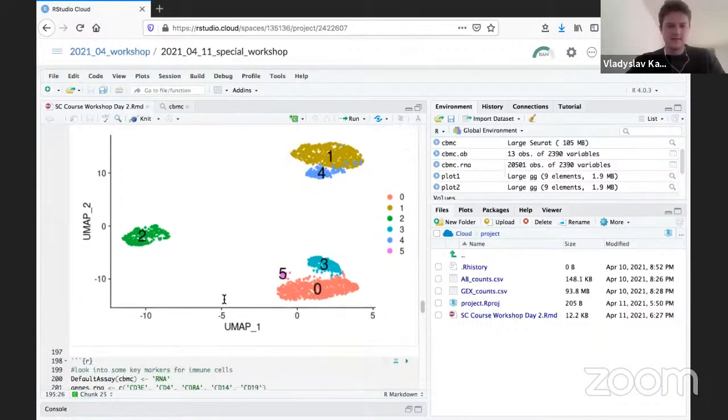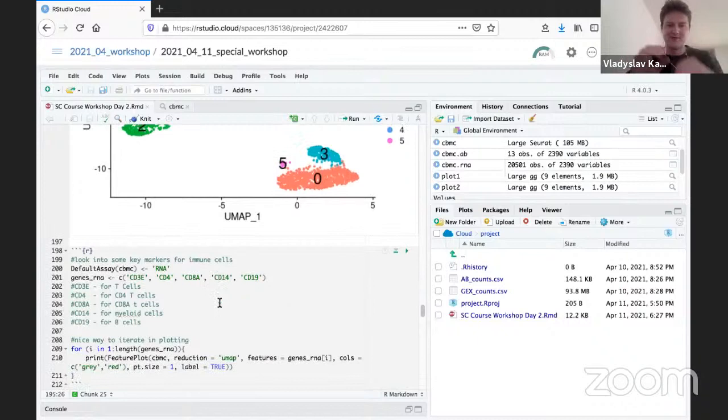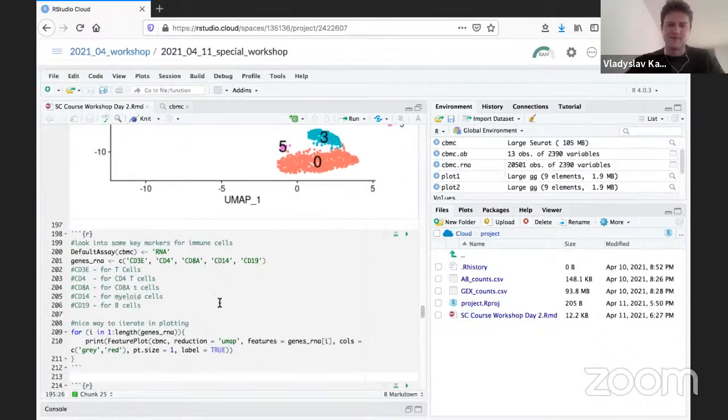Thank you. So we can start with visualizing a bit. And as I said, we are working with the cord blood mononuclear cells. So that means we are hoping to see a lot of different immune cell types, because we selected only the white cells from the whole blood, and on top of it, we are expecting to see only immunological cells in that case.